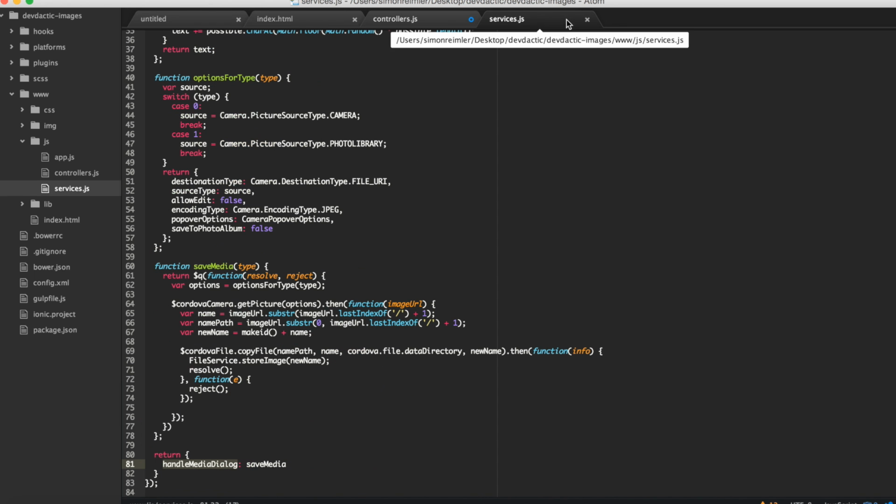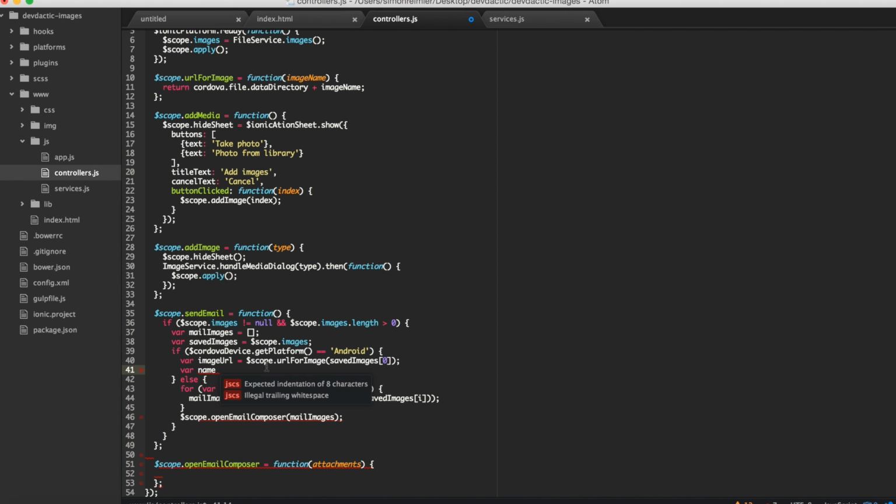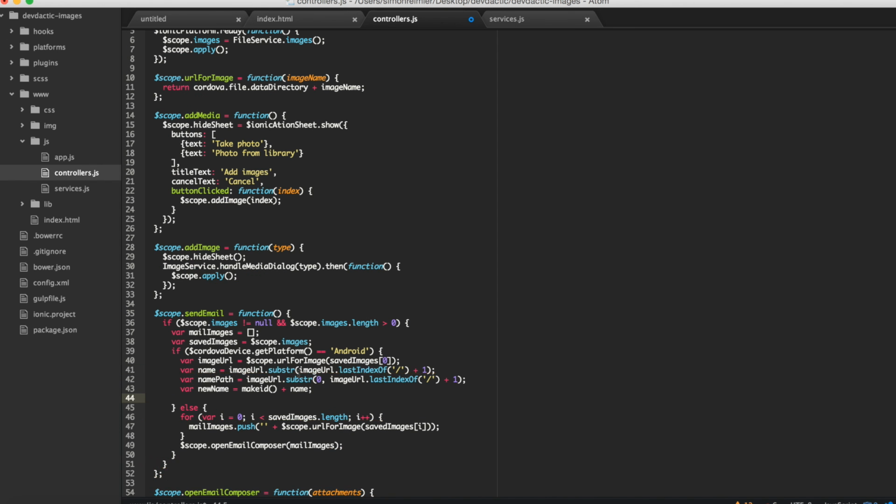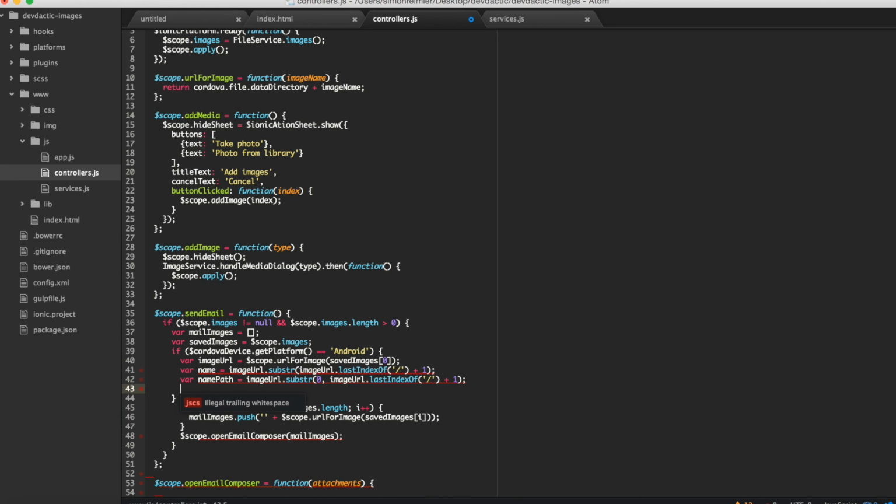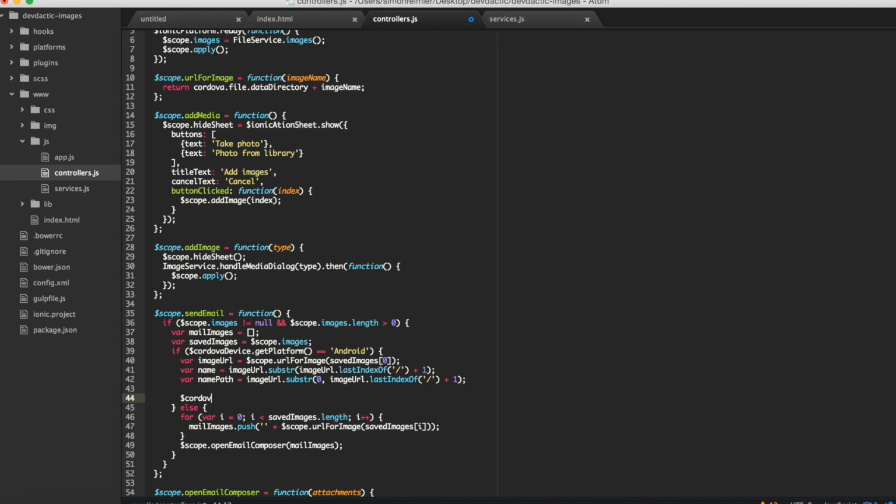I'm gonna copy it. So the name is again the image URL and the name path is again 0 to this point. Okay, so let's call Cordova file copy file, the name path, the name, and we use now the Cordova file external root directory.